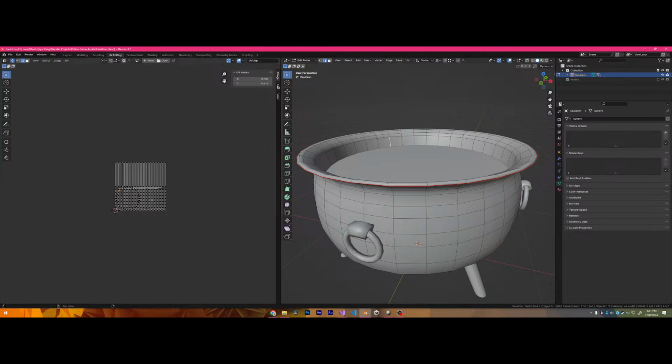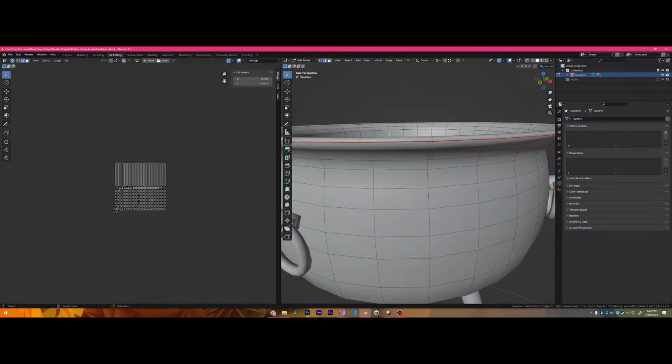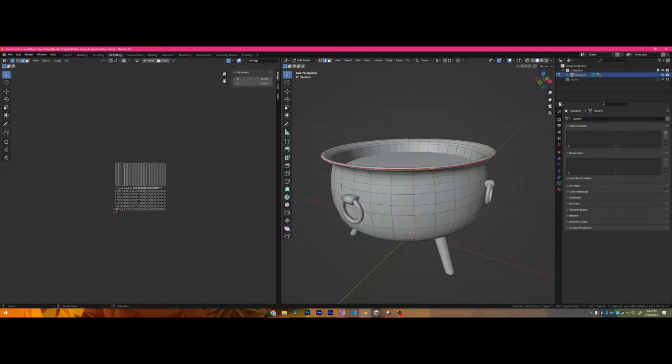UV. Now, how does one turn on live unwrapping? Well, guess I can always search for it. Wait, did I turn that on or turn it off? No, I turned it on. Cool.